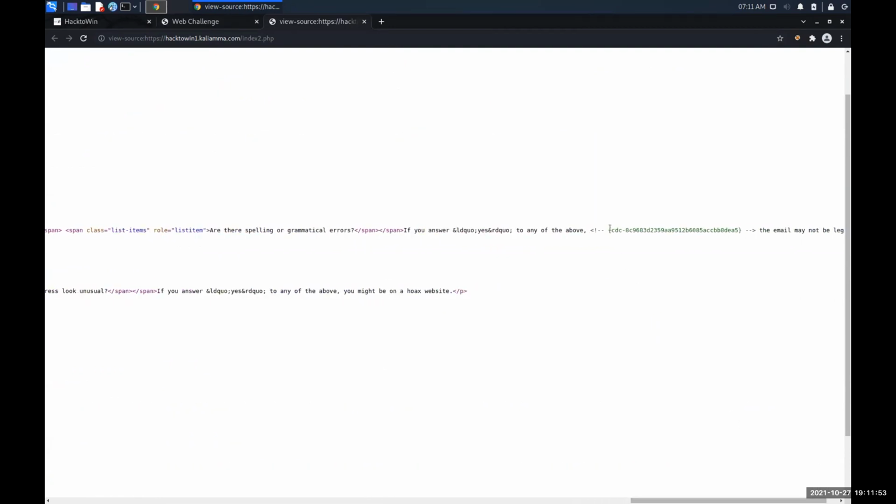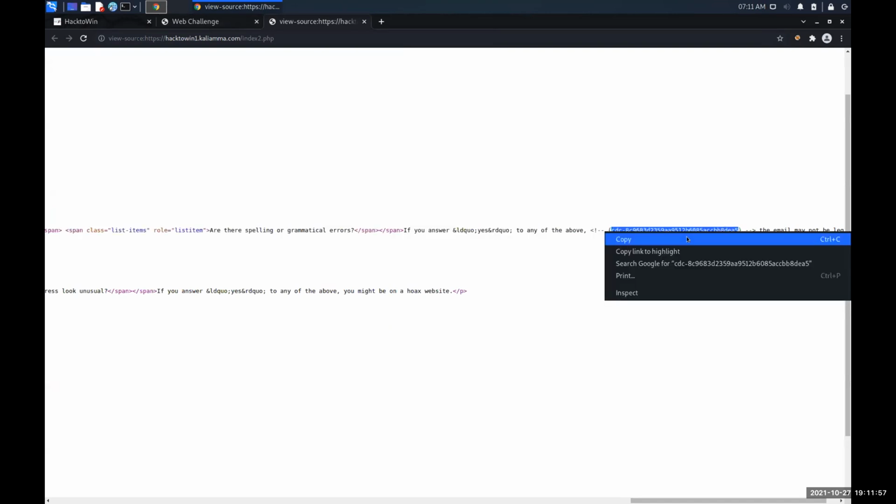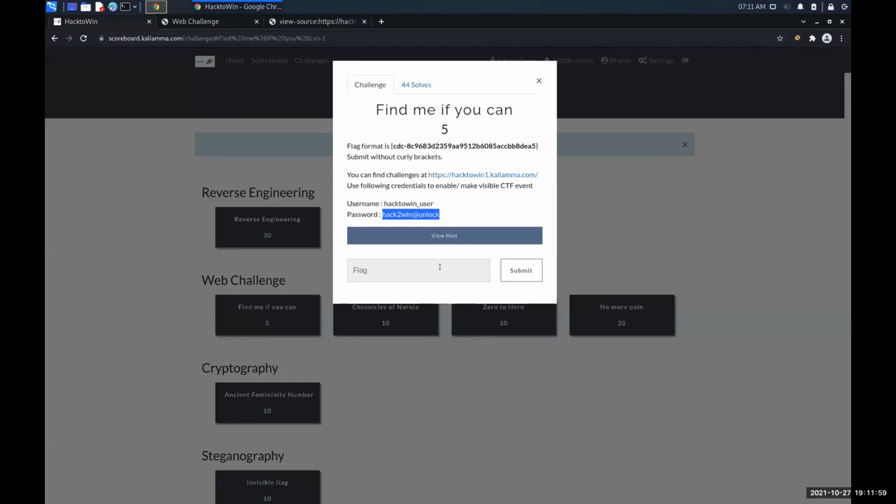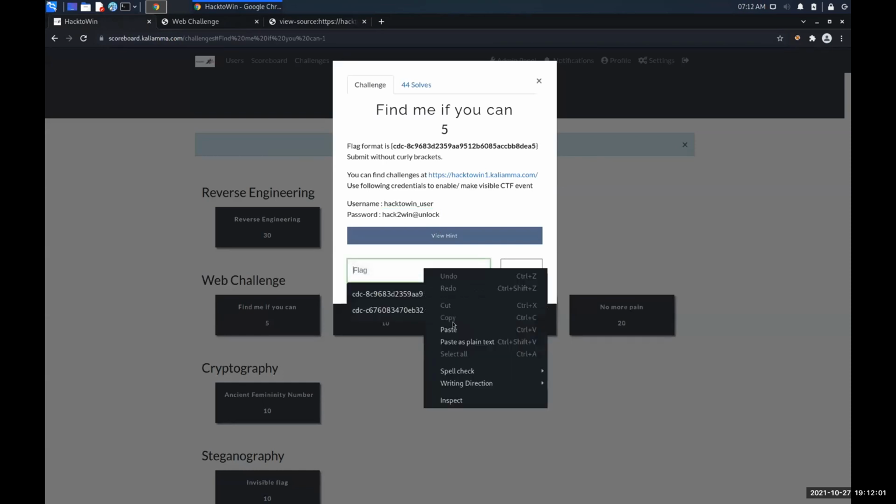Yes, we found the first flag. See, it's commented there. So we can copy that one and submit it to the dashboard. Just copy it and paste it.